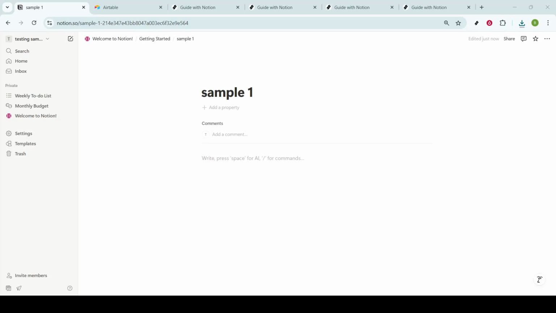In today's video, I'm going to teach you how to effortlessly upload an image in Notion, making your notes and documents stand out with visuals. Let's dive right in. First, you'll want to open up your Notion workspace.